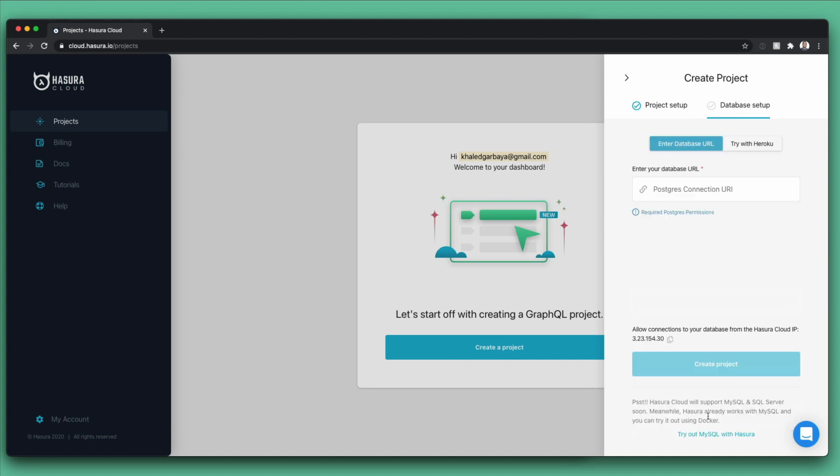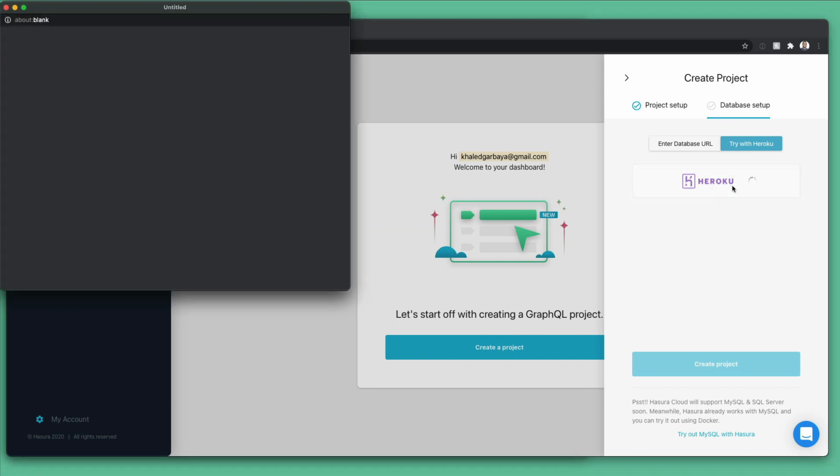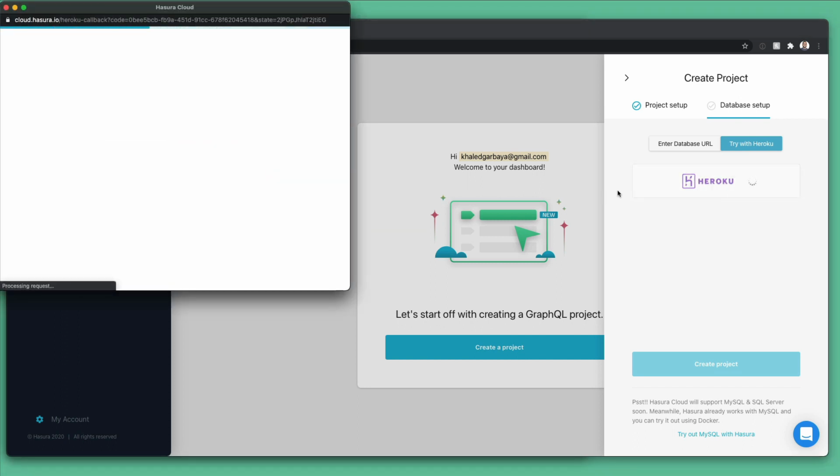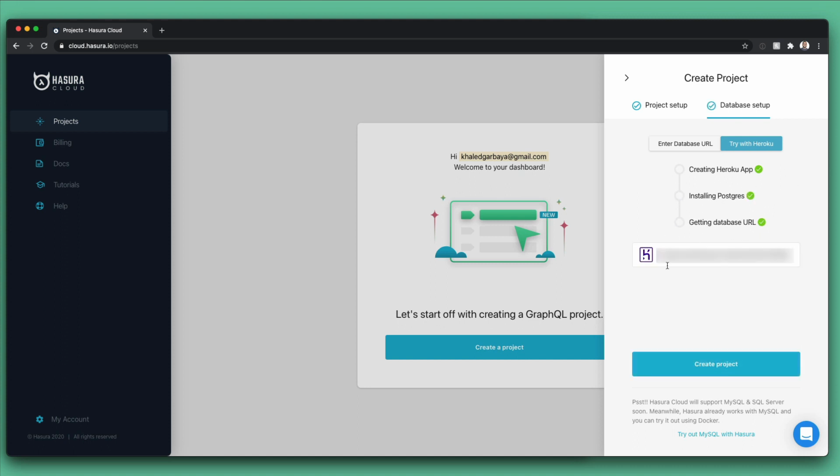Let's go to database setup. I'm gonna try with Heroku and click in here to authenticate, and we'll allow it. And now it's creating the setup for us. Now let's click create project.